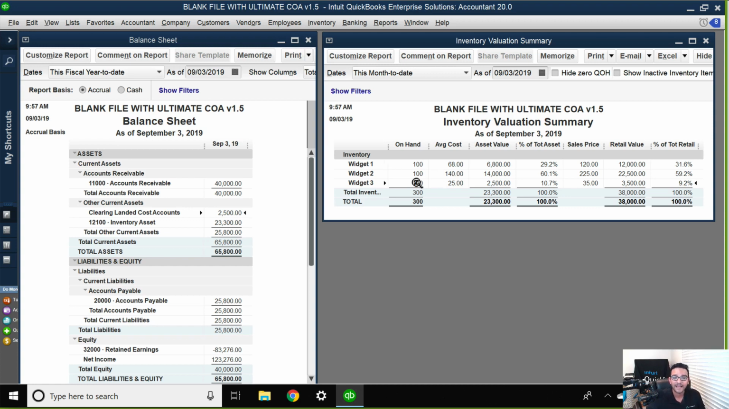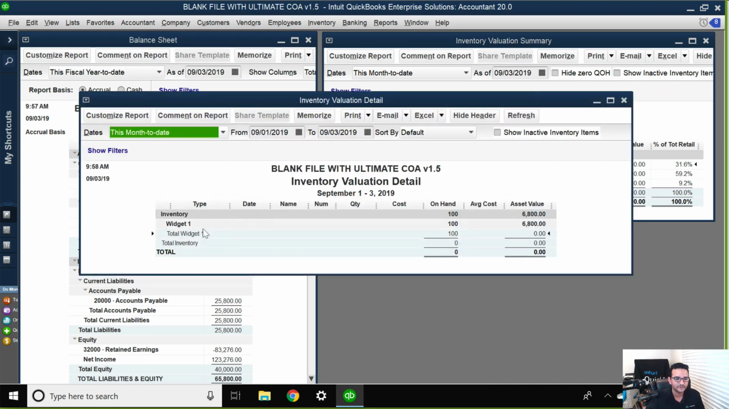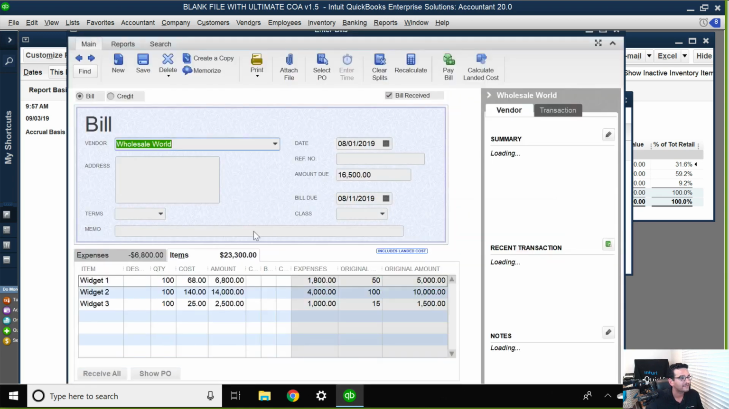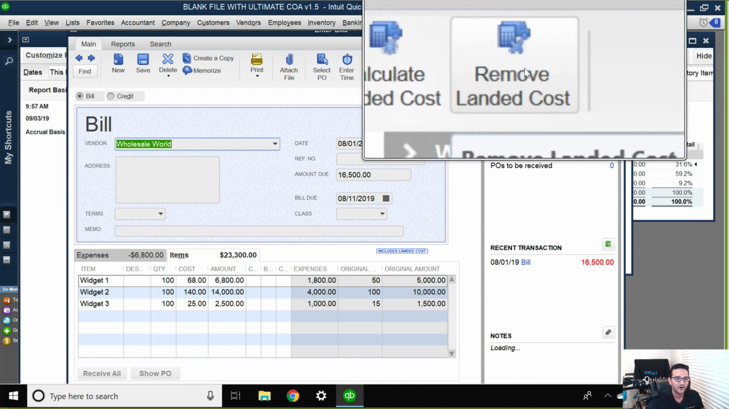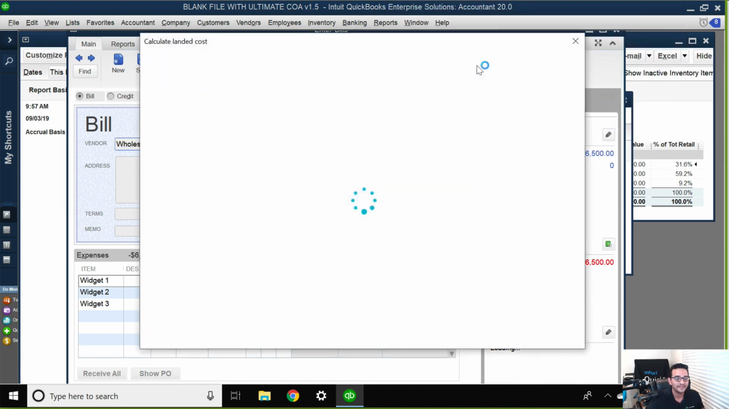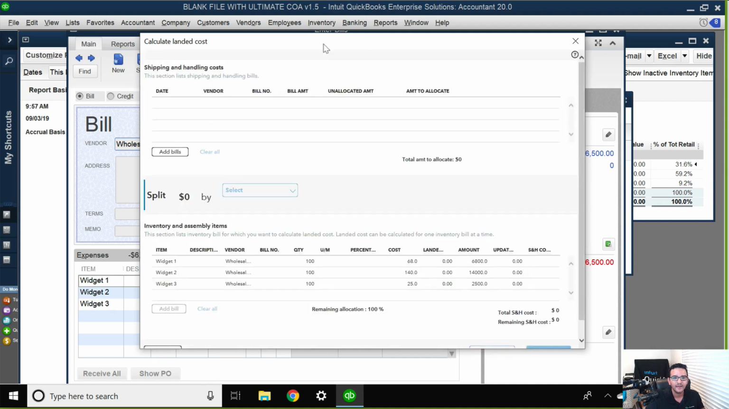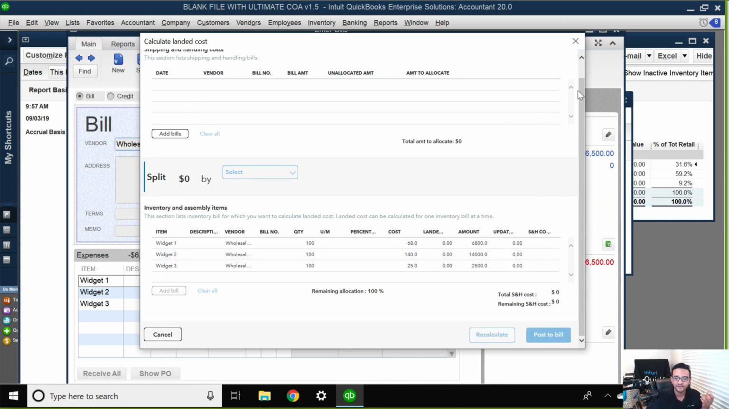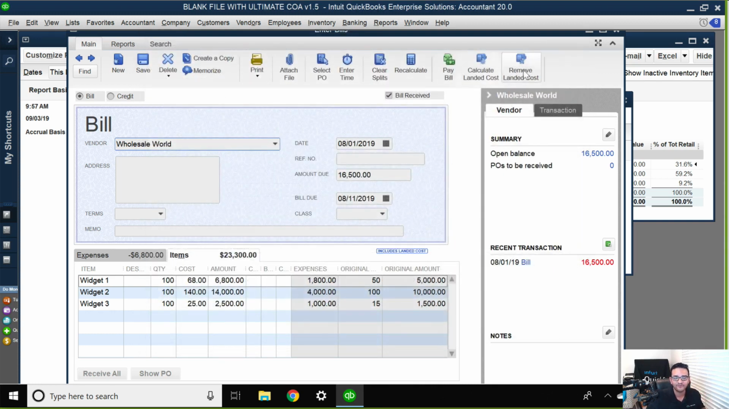Now, if you wanted to go back and undo that, okay, we can go into the bills. So I'm going to go back into the bill. And there's a little thing here that says remove landed cost. If I click on calculate landed cost again, it will basically prompt me to keep adding more bills and more things to it. So I can't undo it in steps. I would have to undo the whole thing.